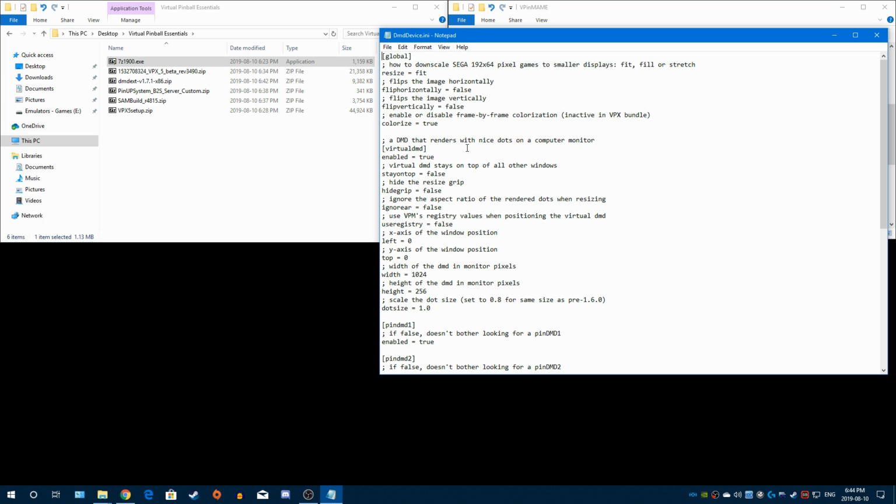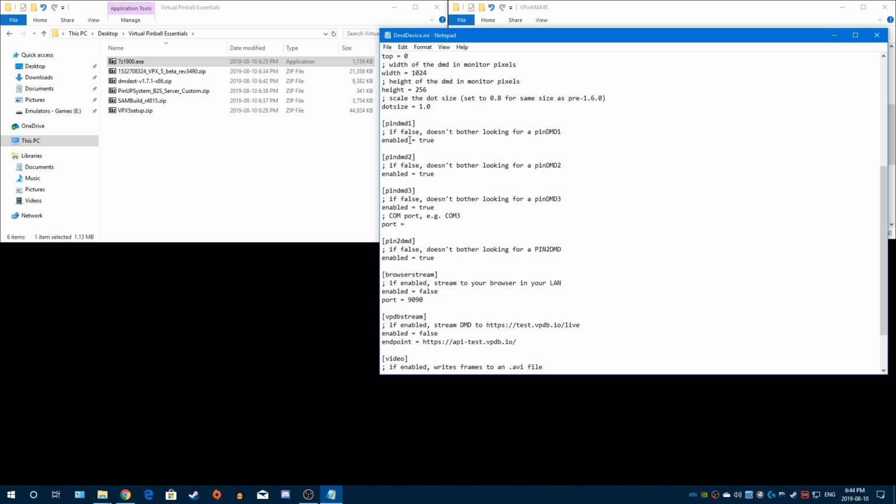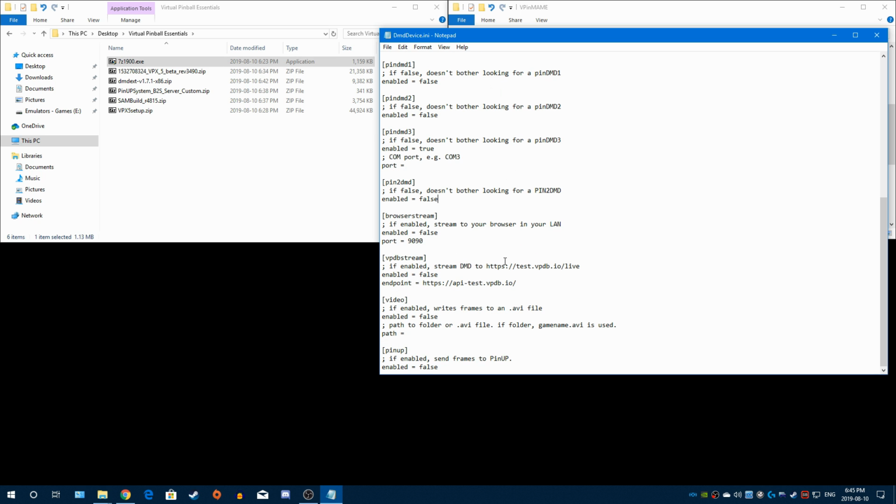So you're going to configure that in this file here, the INI file, DMD device INI. So you'll go through here and you're going to configure everything as appropriate. Now, if you have a real DMD, you'll enable the one you need. Otherwise, you're going to go false, false, and then this one here, false, because we're doing a virtual DMD. That's what I have. If you have a real, the correct real one, enable it.